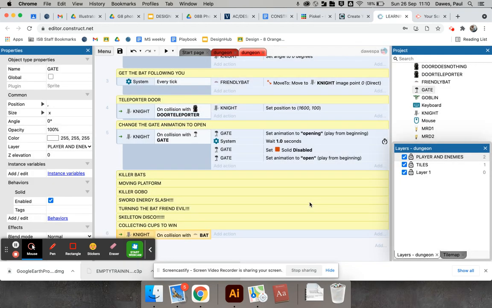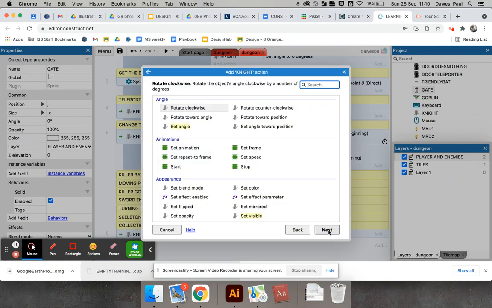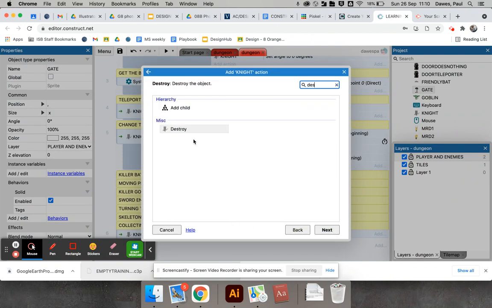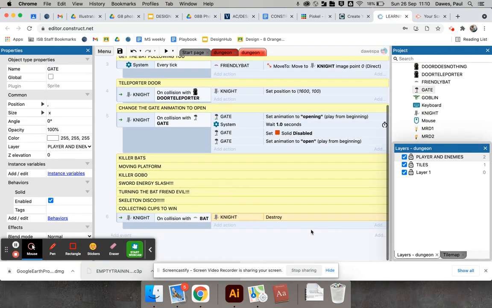When it collides with the bat, what's going to happen? What's going to happen is that the knight is going to be destroyed. Destroy the knight. Okay, we're going to destroy the knight. And then what are we going to do? We're going to restart, aren't we?